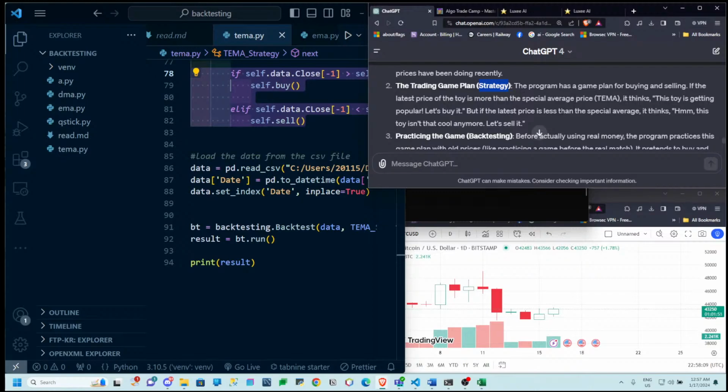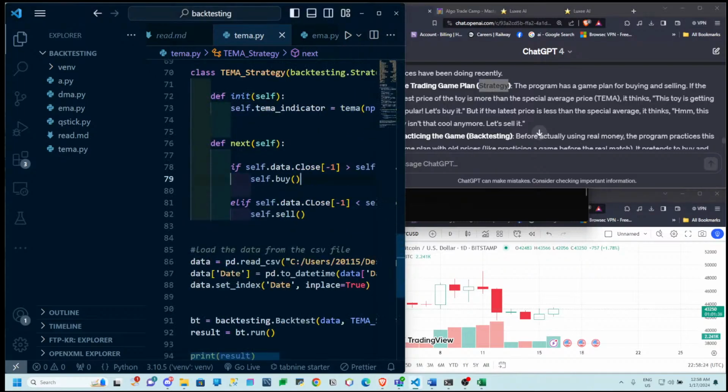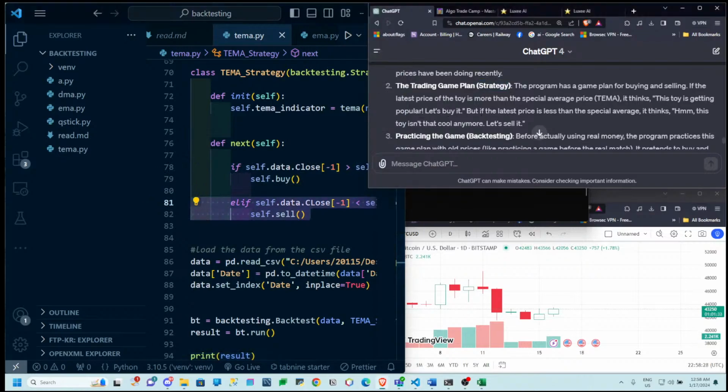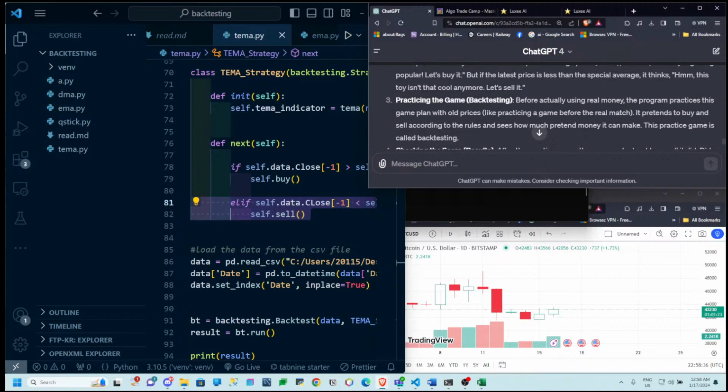The program has a game plan for buying and selling. If the latest price of the toy is more than the special average price, which is the TMA, it thinks this toy is getting popular. Let's buy it. And this is when you buy. This is when you initialize the buy, when to buy and when to sell. But if the latest price is less than the special price, it thinks, this toy isn't that cool anymore. Let's sell it. And this is when you sell.